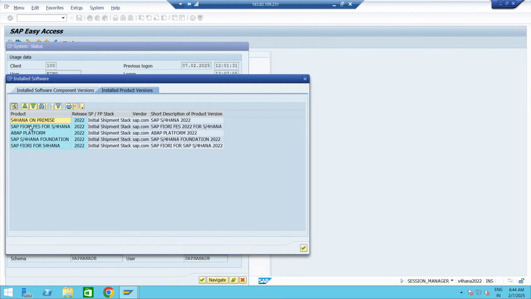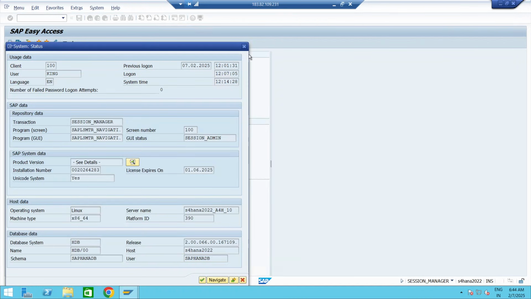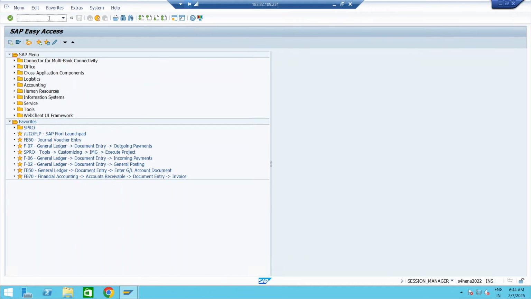You can see it over there. As for the on-premise 2022 release, we have theory, ABAP, and all other things as part of this system. So now we will go to the VKOA T code.